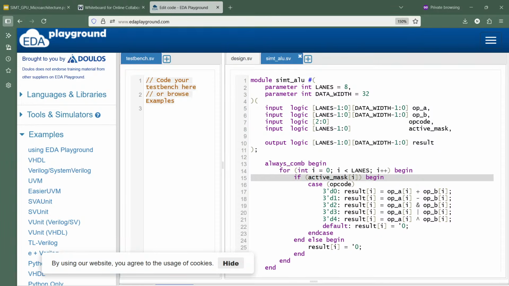data width represents the size of the operands you want to compute, right? For example, if you want to work with 32-bit numbers, to add 32-bit numbers, the data width will be 32. For example, if someone wants to operate on 16-bit numbers, then that SIMT LU will require data width equal to 16.